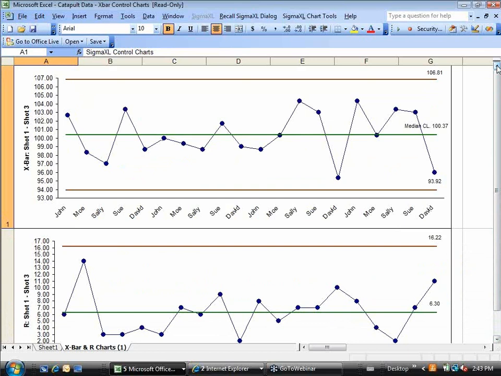Not necessarily a good one. Again, you can have excessive variation and it's stable, but still a process that needs to be improved. Stability is not the same as capability. Both are important, but they are different.